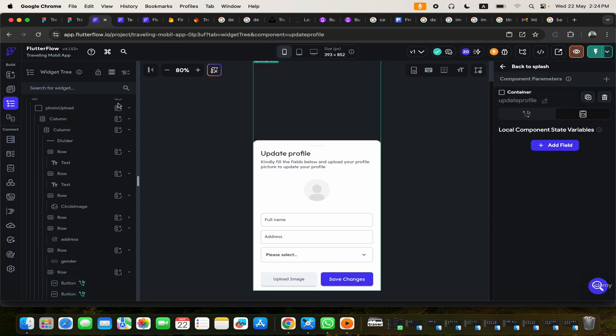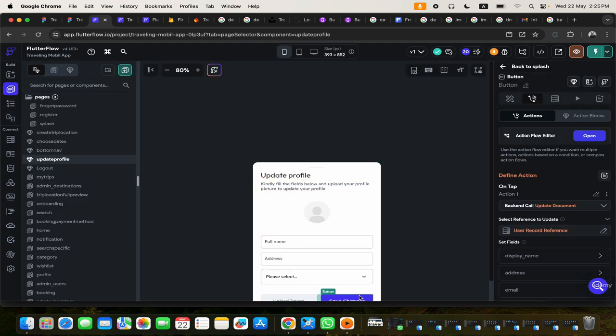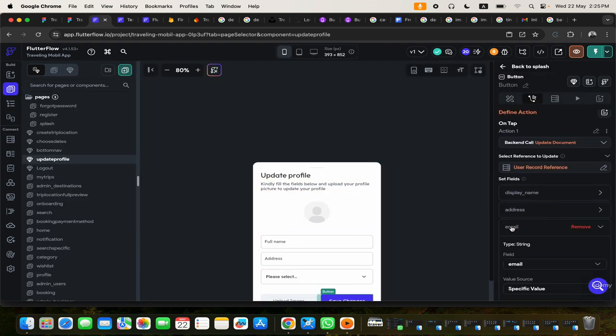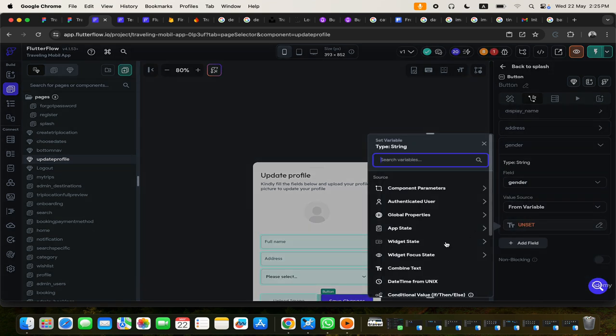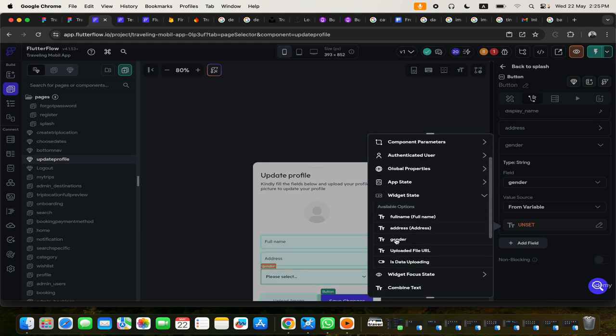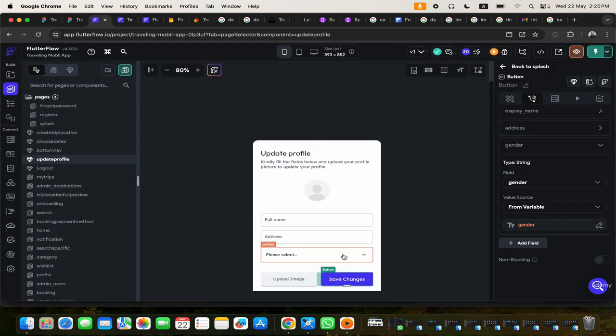We don't have a field called gender in our user, so we would just have to create one now. Gender is going to be a string and check. So now we come over here and click back on this, and now we will see the field called gender. And if you click here and go from variable, you will be able to see the drop down field called gender. So whatever is being selected will be stored here as gender, as the value.